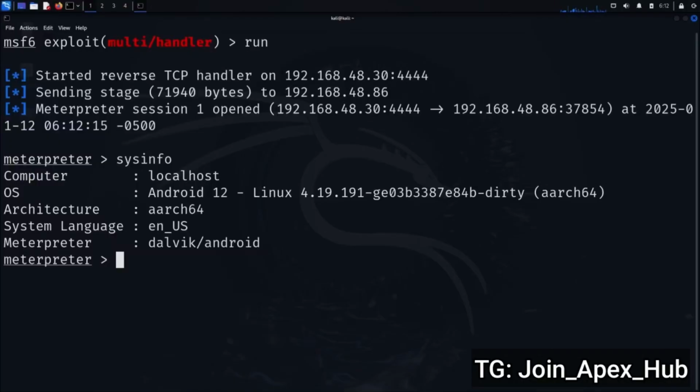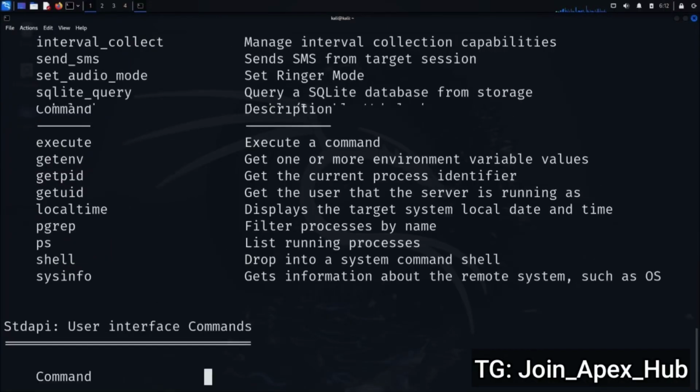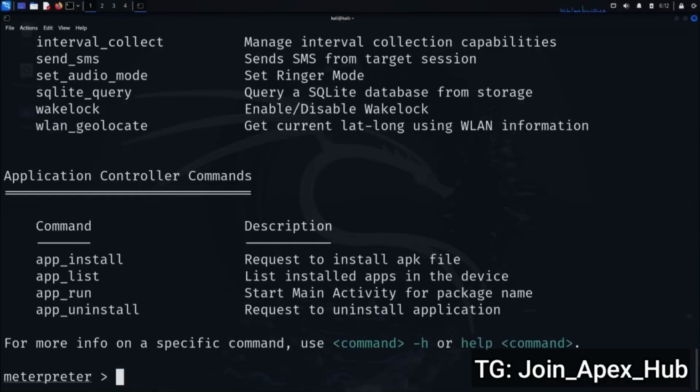Next, type getuid to see which user account we're running under. If you type help, it will show all the commands you can execute. You can check the complete list, which includes more powerful commands. Here we are trying some of these commands. Want to know if the device is rooted? Type check_root and press Enter.